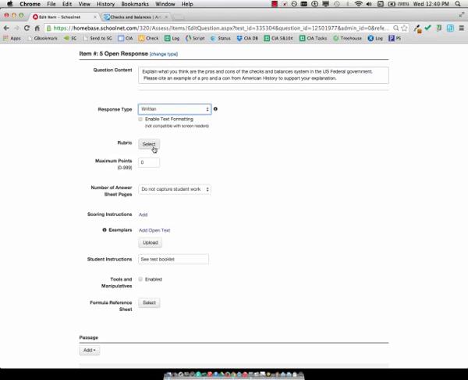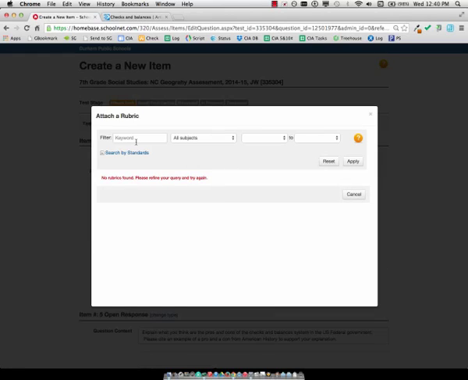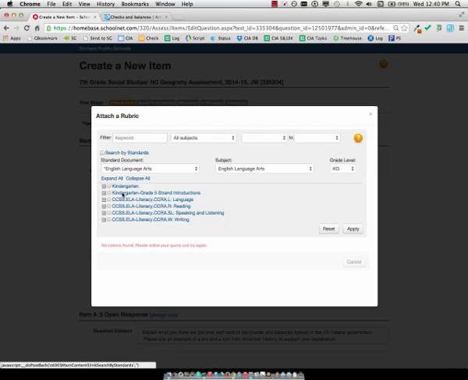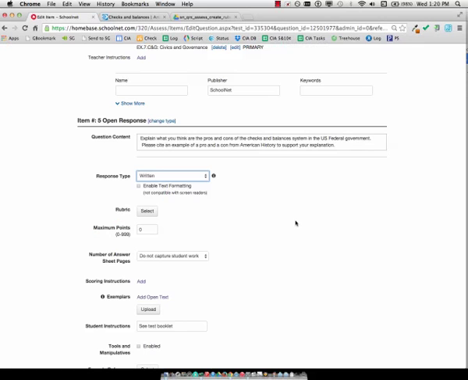You have the ability to select a rubric. The rubric has to be within Schoolnet already. To attach a rubric, you need to either do a keyword search or you can search by standards. Note that there are not rubrics already in Schoolnet for every standard. If you cannot find a rubric that is applicable to your open response item, you can create a rubric yourself.